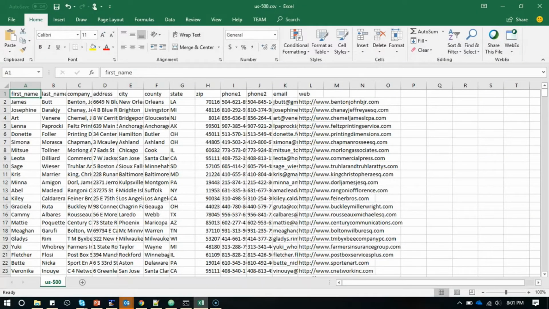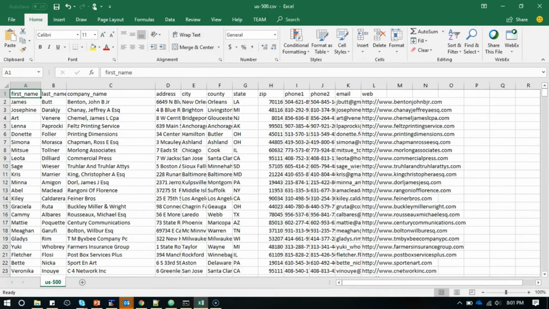Basically it contains first name, last name. It's a comma separated file, so it has first name, last name, company name, address, city, county, state, zip, all those things. If you look at this file, it is already a structured file, but we can also go ahead and upload any unstructured or semi-structured file. That is not a problem at all with this tool. So for the sake of simplicity and demonstration, I'm going to use this CSV file.